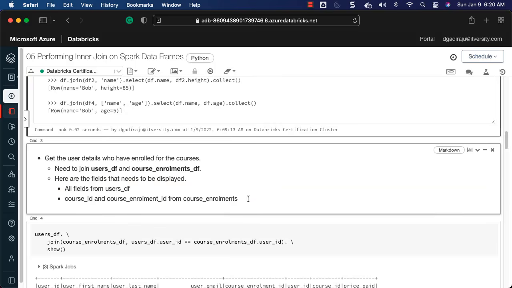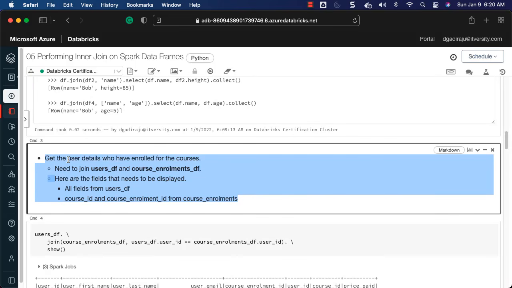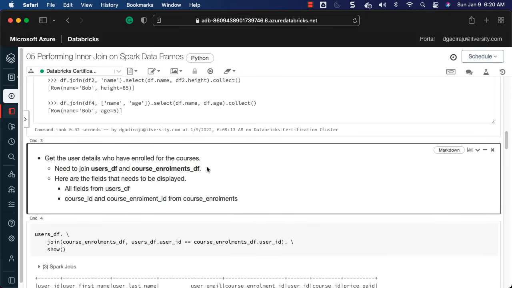We'll be using this as an example to understand how to perform inner join. The example is nothing but getting the user details who have enrolled for the courses. To achieve this, we need to join users_df and course enrollments_df. Also, when it comes to projecting the fields after joining, we would like to project all the fields from users_df, and also course ID and course enrollment ID from course enrollments. Let's go to the details so that you understand inner joins.